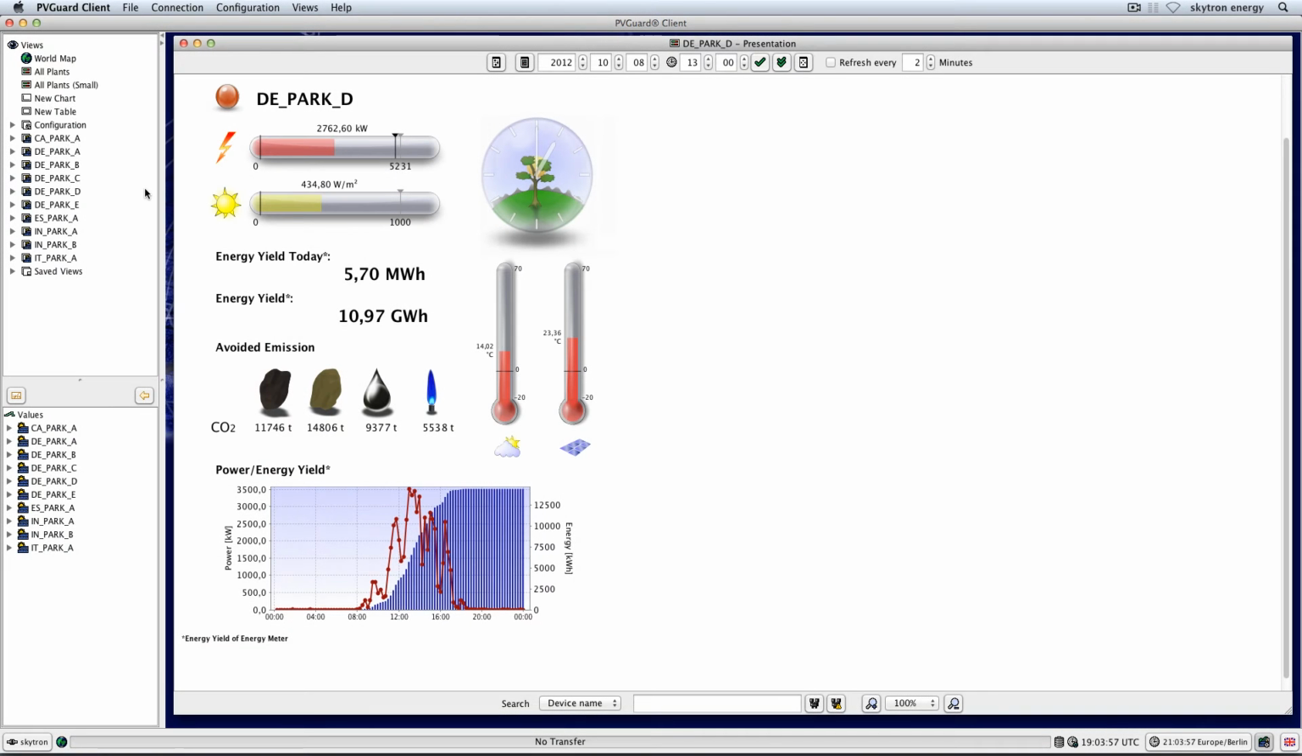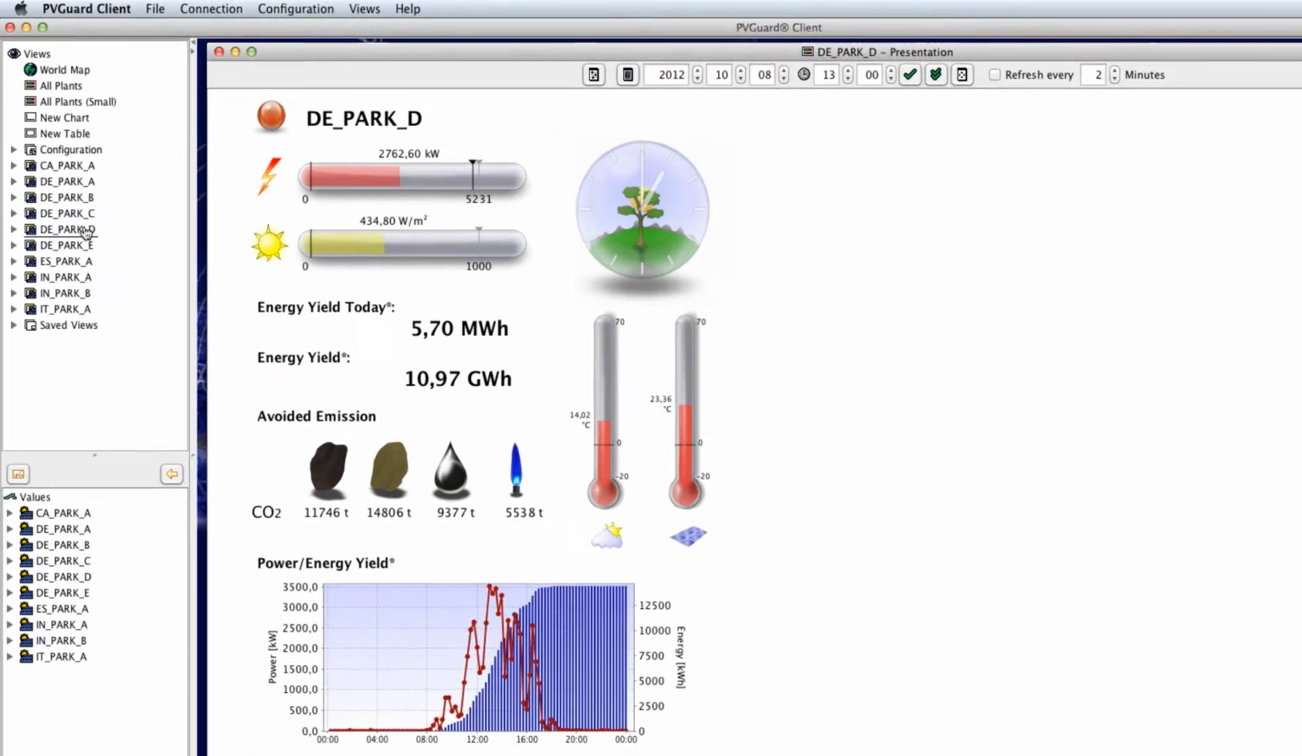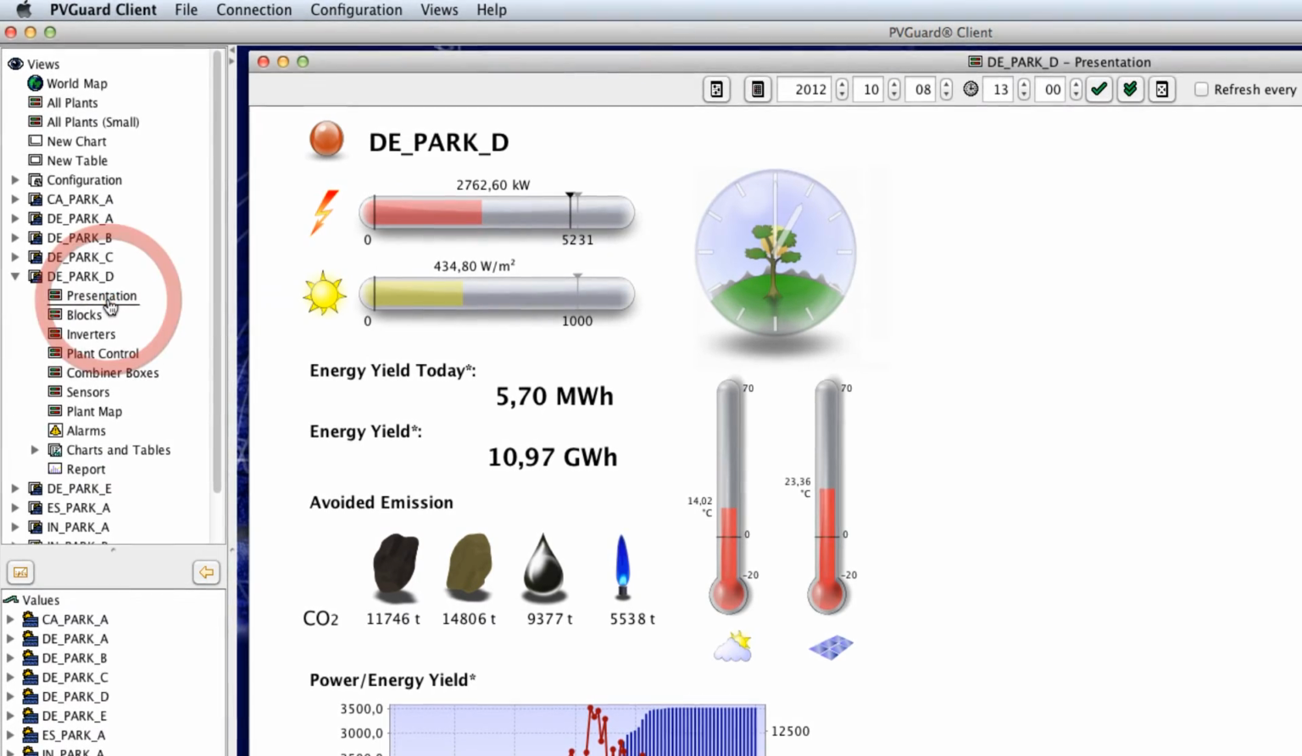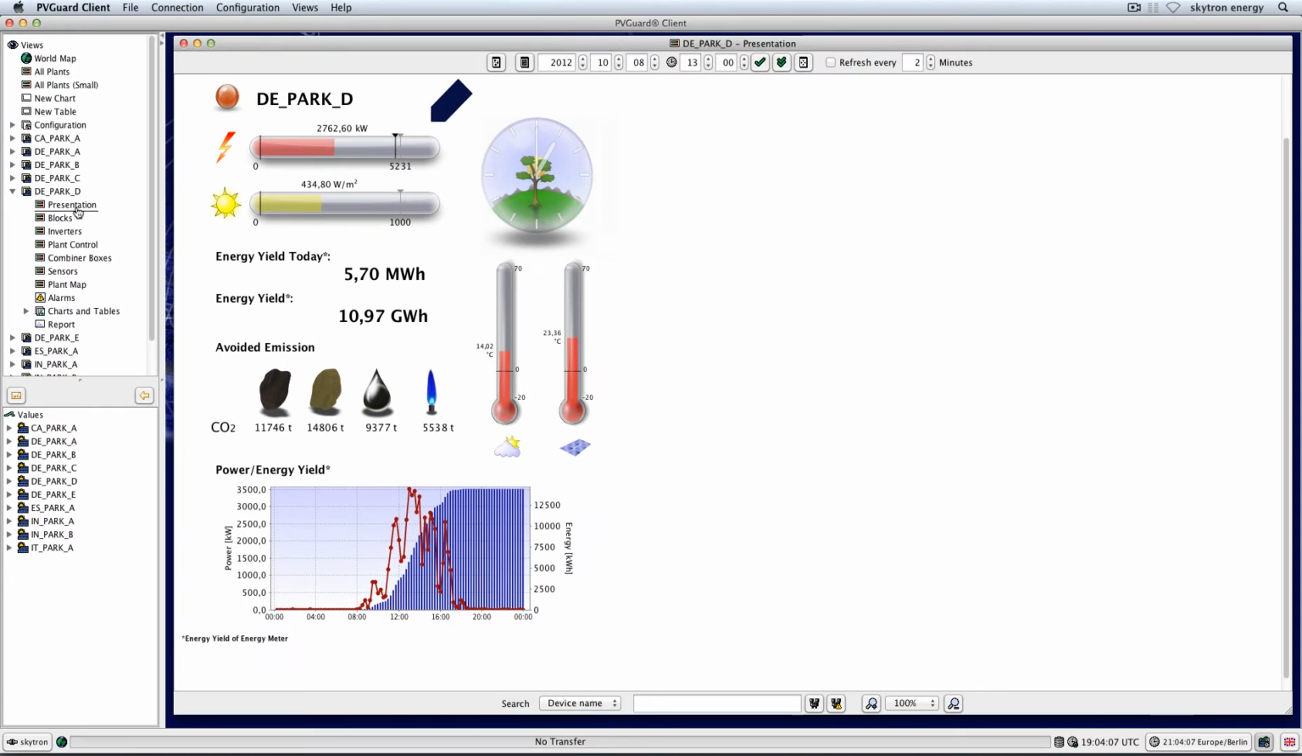Using these views, you can now get detailed access to each individual plant, like the solar park you see here. The presentation view gives a rough summary of plant measurement values. Here you see current power, current radiation levels at the current time, as well as the energy yield for today and yields since the plant went online. You can also view ambient temperature, module temperature, avoided CO2 emissions, and here below, the current power energy yield chart.